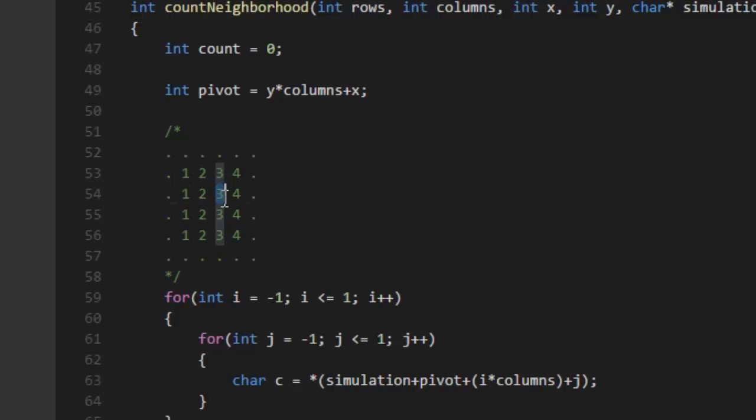So this would be 1, 2, no, 3, or 4. So it'd actually be 2, 4, since I didn't account for the special rows.